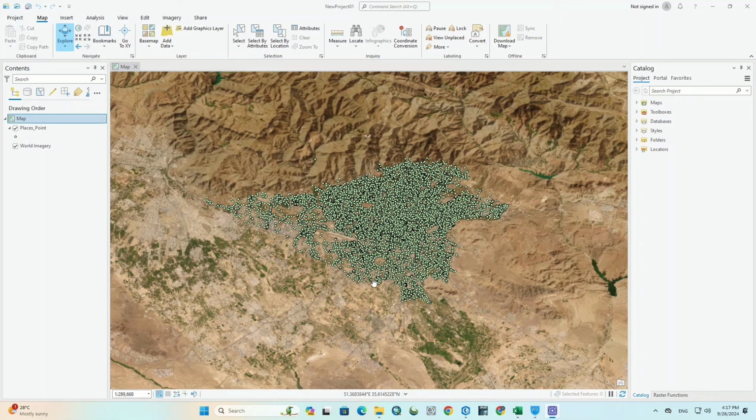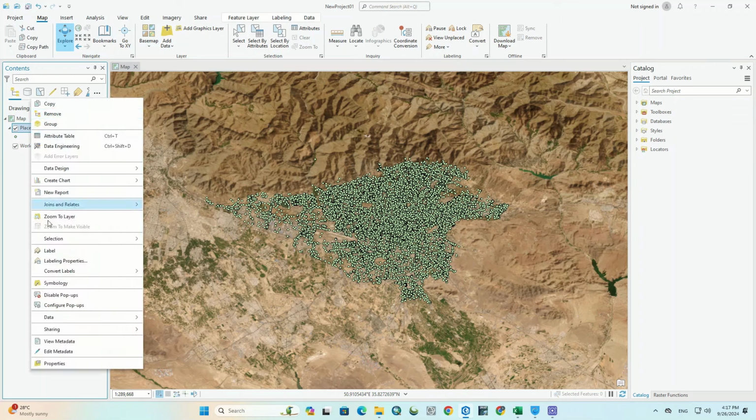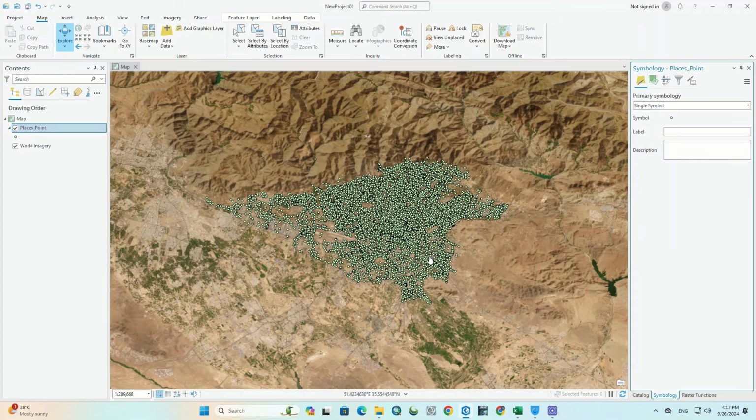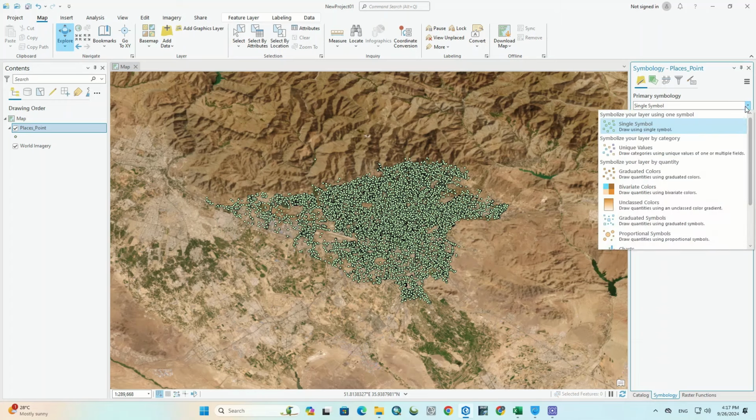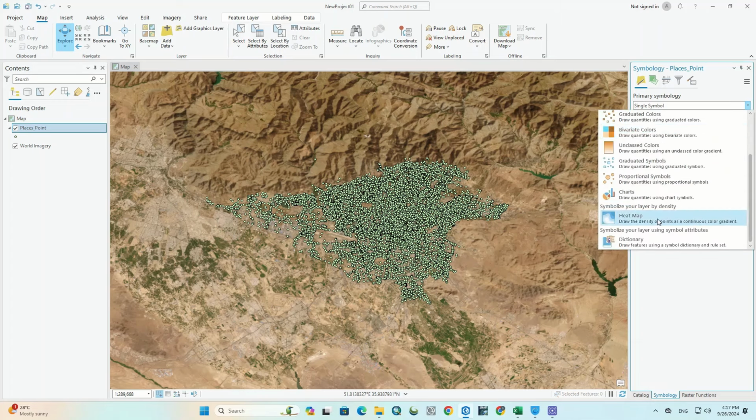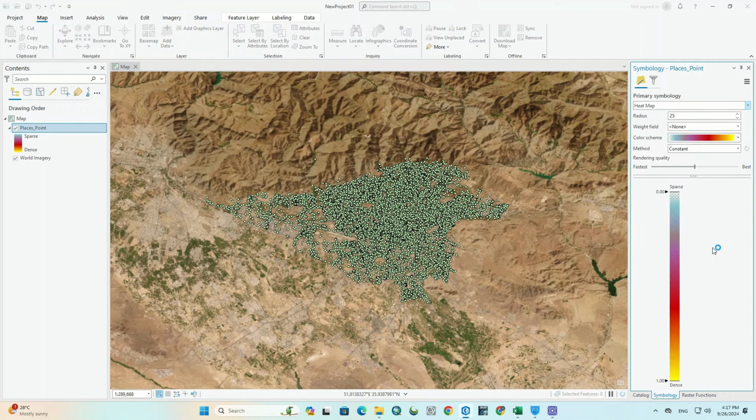In order to apply the heat map, you need to have a point layer, which I imported here. Then right-click on the layer and click the Symbology option. Now, in the Primary Symbology section, you'll see different display models. We're going to choose heat map from the list. Just click on it and the heat map option will be activated.